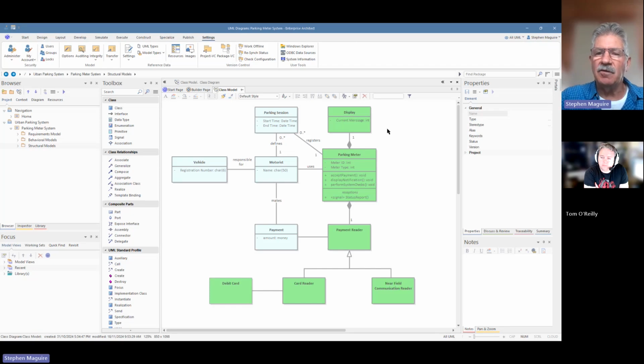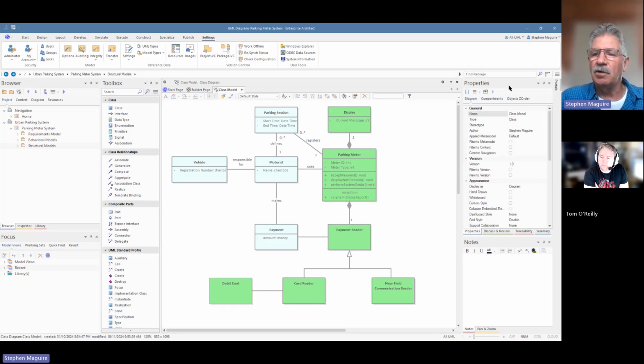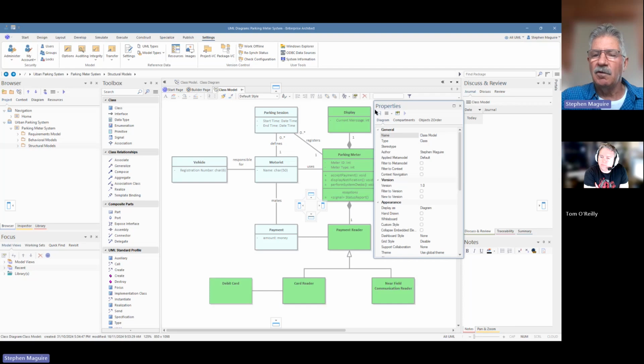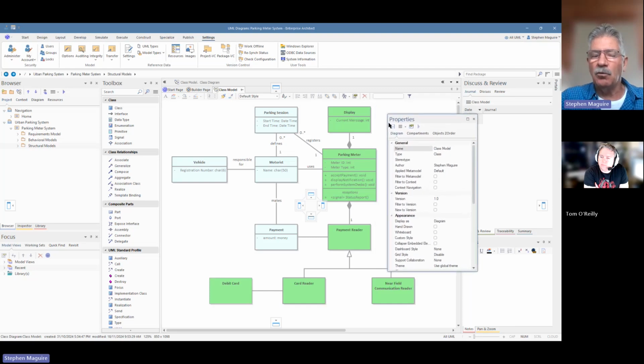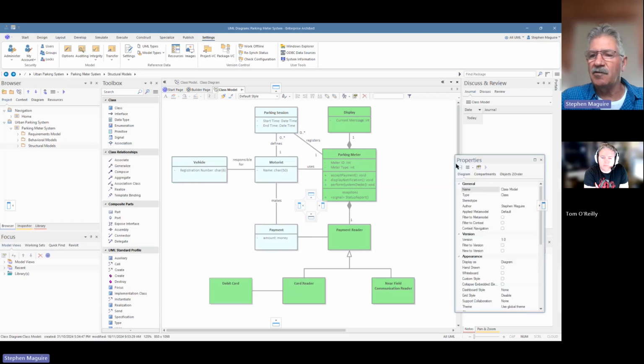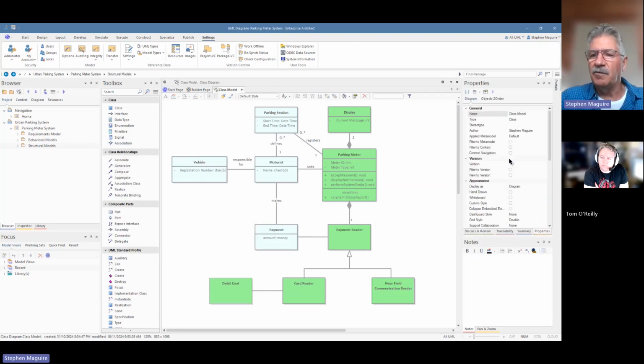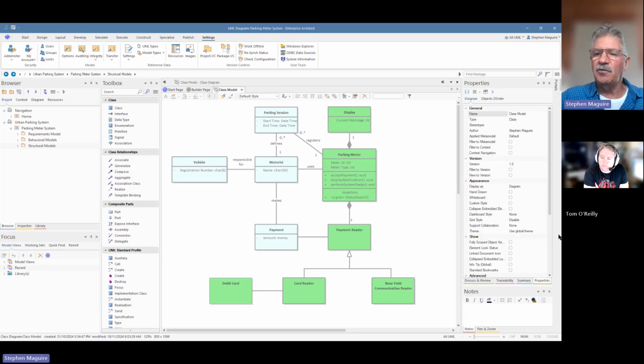Now clicking in the canvas of the diagram and not on any particular element, you'll see that the properties window is displayed there. And remembering I can always drag that properties window off. I can drag it onto another screen, or I can just float it like that, or in fact, place it in any other location. But I'll put it back in its default position here, and I'll move this bar down. So just rearranging my interface there a little bit, Tom.